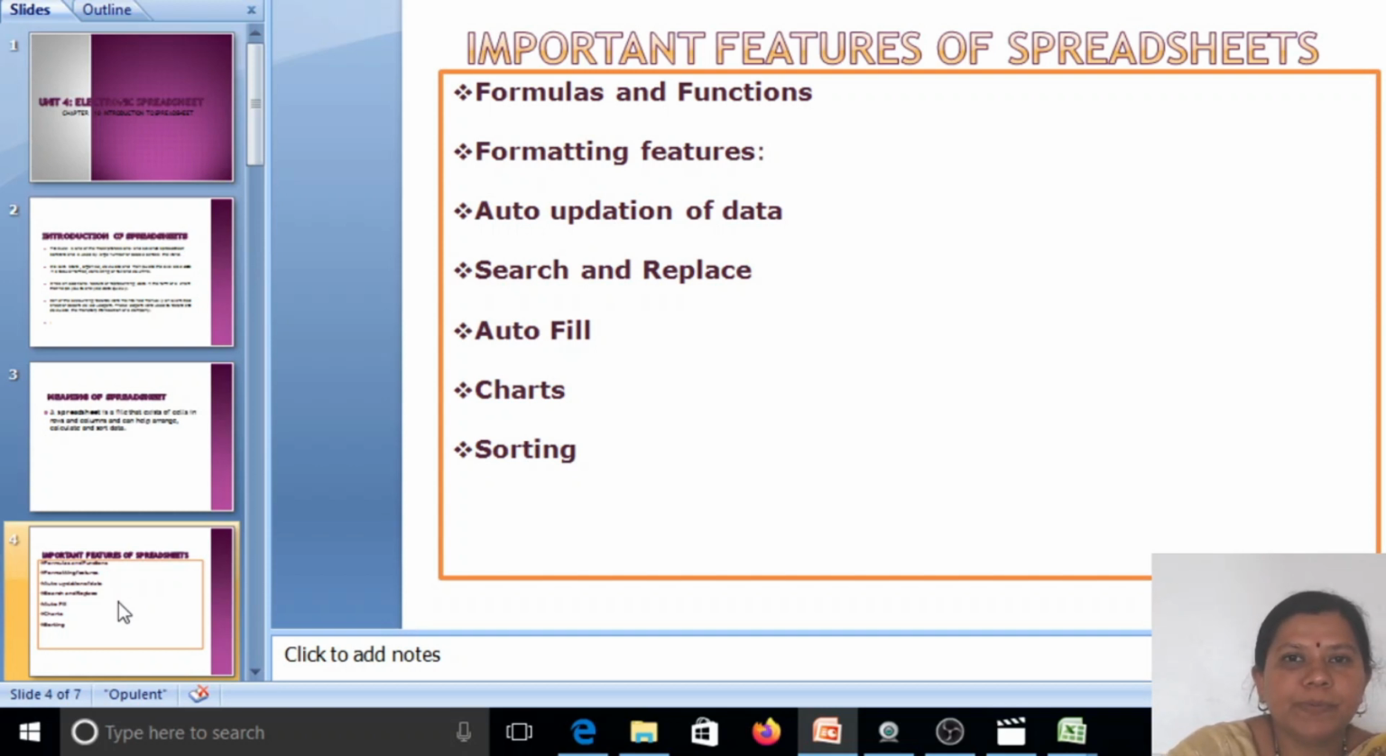Autofill option. Autofill feature helps in entering data in series automatically. Charts. Charts are a graphical representation of data. It helps us to analyze and compare data in a very effective manner. Sorting. Sorting is nothing but arranging the data in either ascending order or descending order.